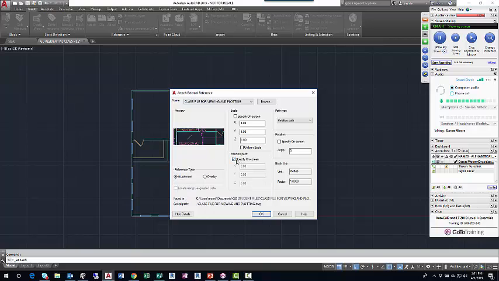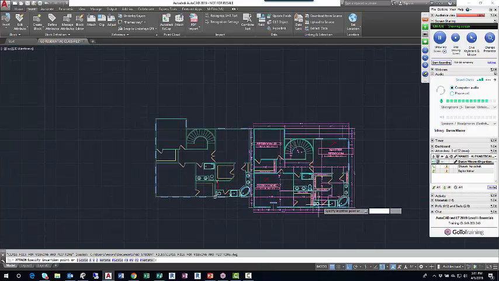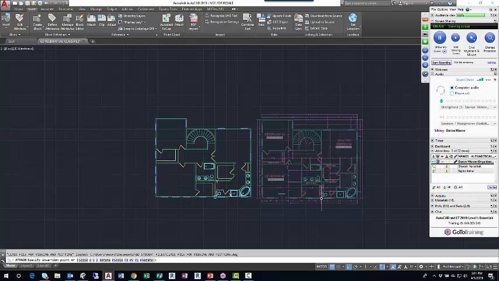and then make sure you have specify on screen checked under insertion point. Scale of 1 is fine. Leave the scale at 1. Leave the rotation at 0. And when you're ready, hit OK, and just left click off to the right of your current floor plan and observe. Good time to save when you're ready.